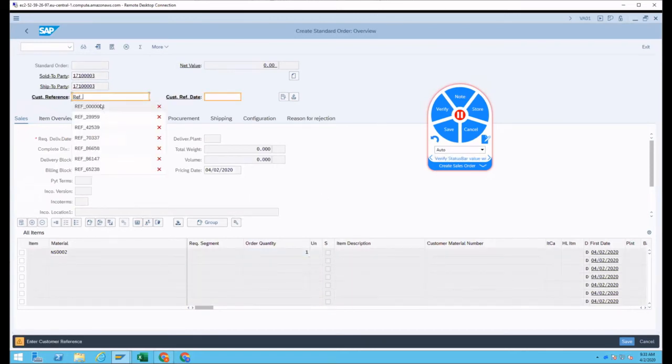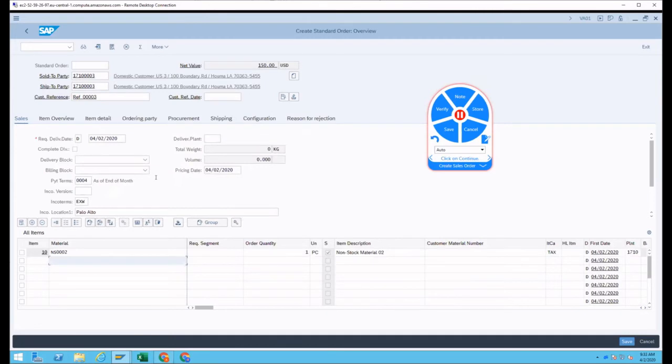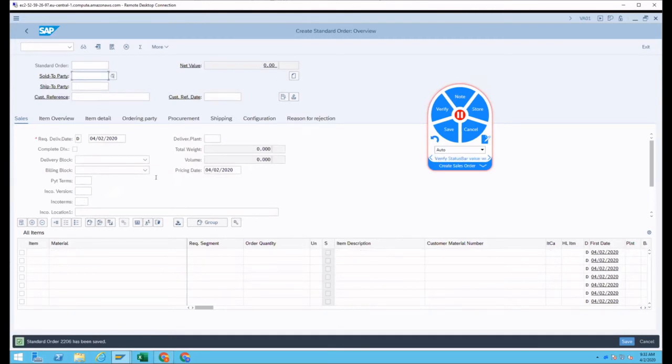So I'm going to do the ref here, 03. So I press enter, hit continue, and then I can hit save. So now I have saved my sales order. You can see that, especially for the SAP people, every time you do a posting into SAP, like saving a sales order, it creates a sales order document. And SAP also gives me either an error, warning, or a success message that the document has been posted. In this case, it has been successfully posted.